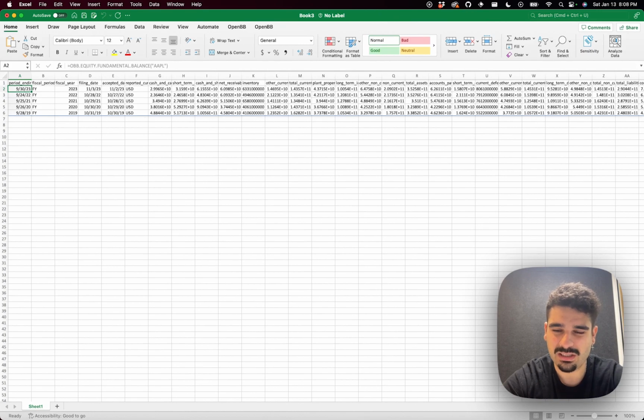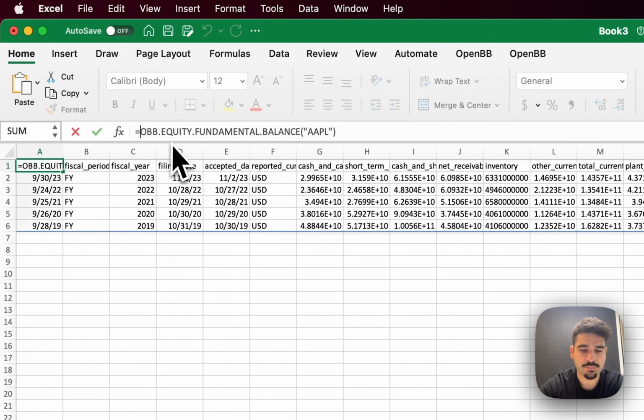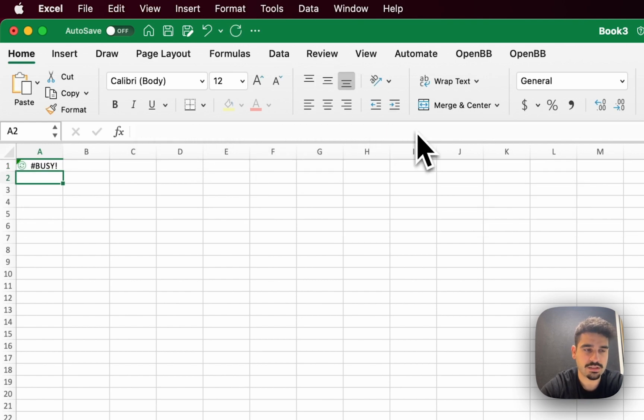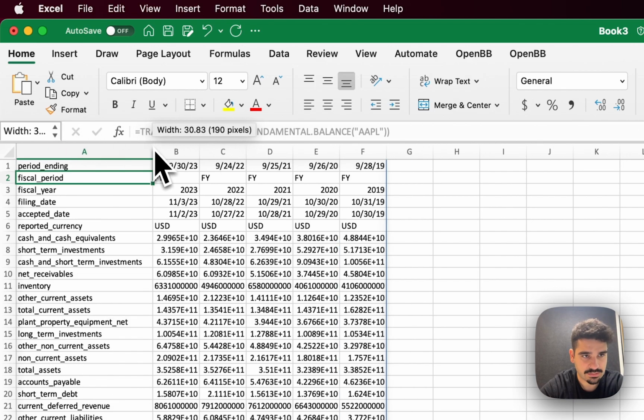You'll see that you have access to all of this data, but it's not in the best shape, so you can rely on Excel to improve that. In this case, I'm going to use the transpose function, go here to the end, and click enter. This is already much better, right?